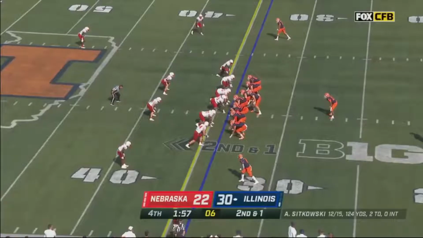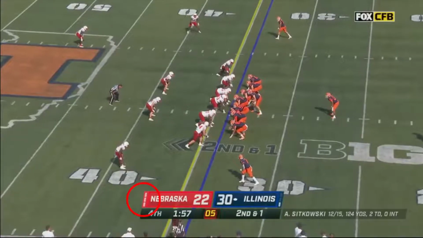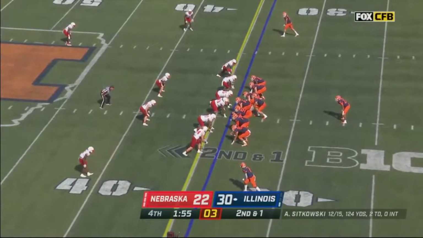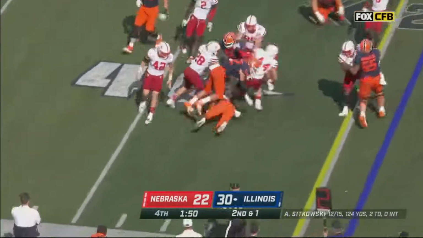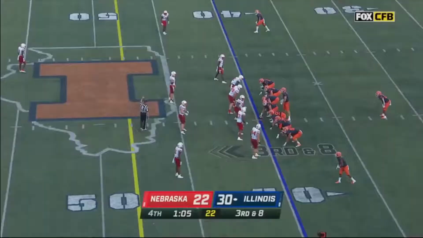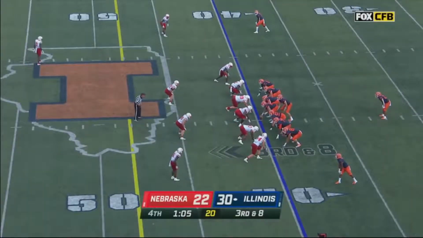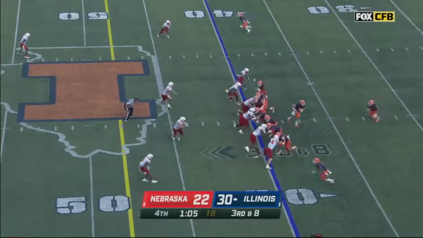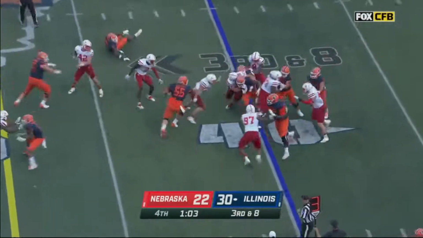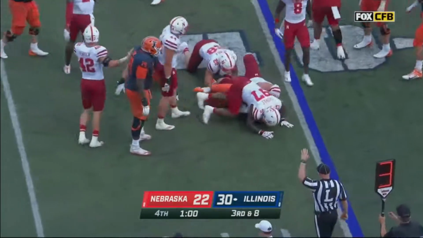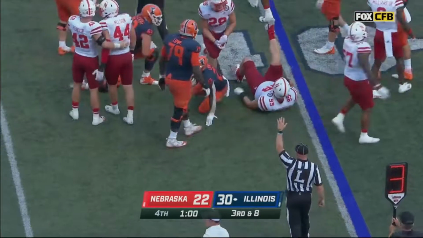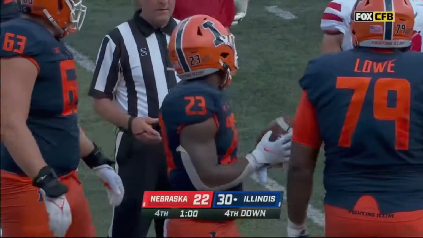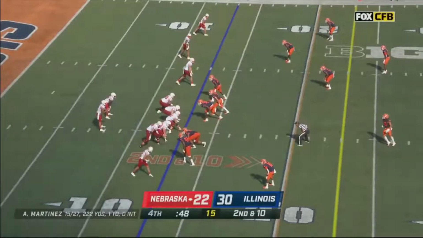All right, you've got all 3 of your timeouts here, right? Nebraska, to their credit, here's a first down. 2 timeouts taken. Here's 3rd and 8. You get a stop. Take your last timeout. Worked okay. Should never have been in that spot to begin with, but 48 seconds left. You have no timeouts.